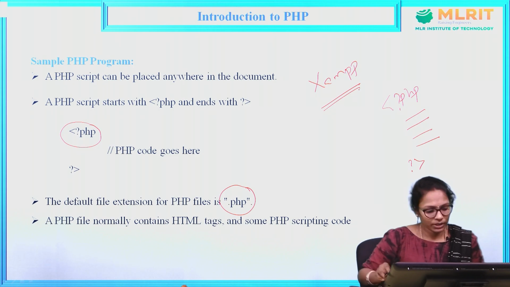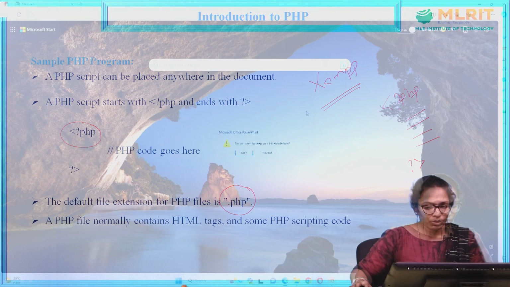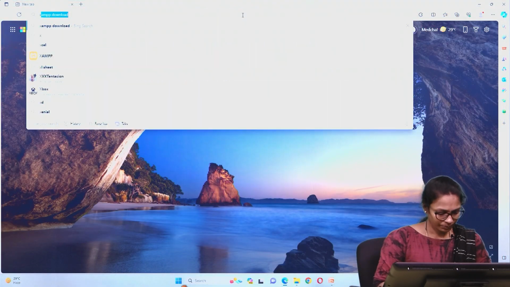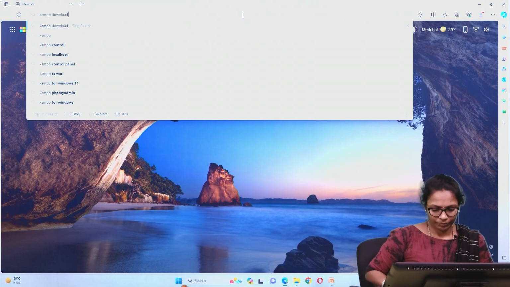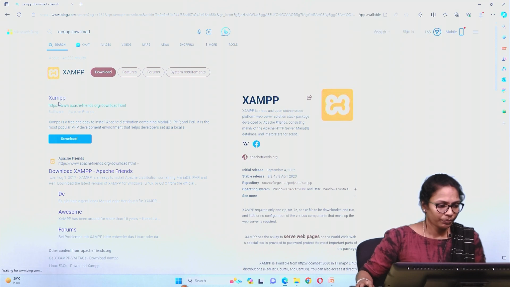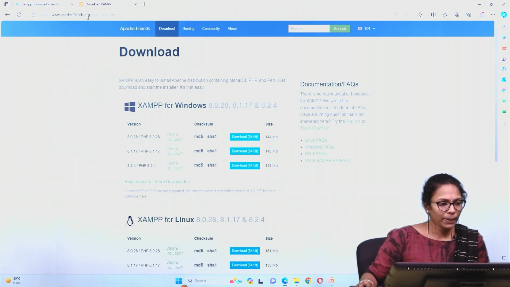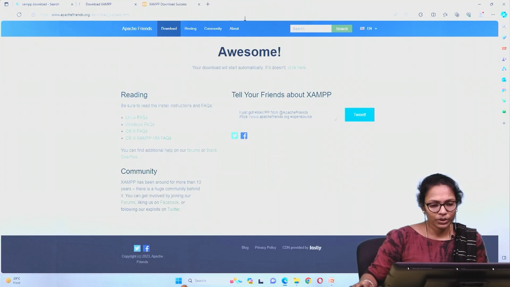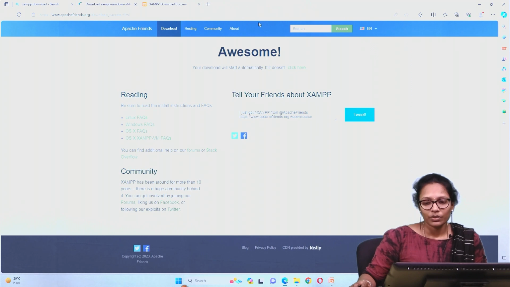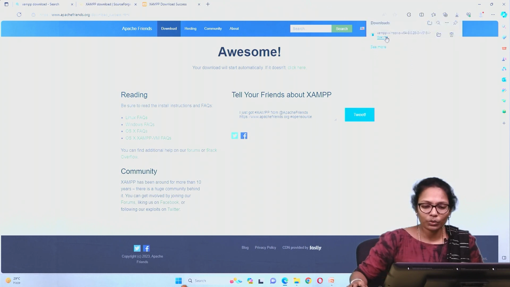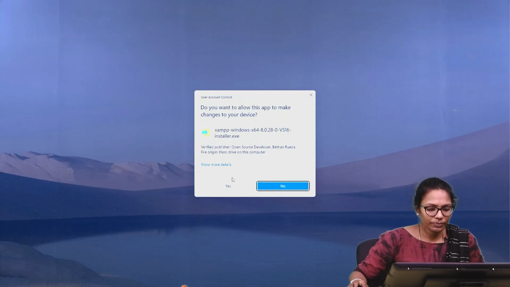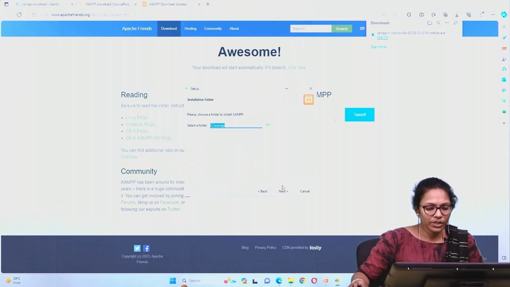Before going further, we can download XAMPP from the website apachefriends.org. For Windows, I am downloading this. The file is downloaded, and you can execute it. I am going to install it in the C drive.